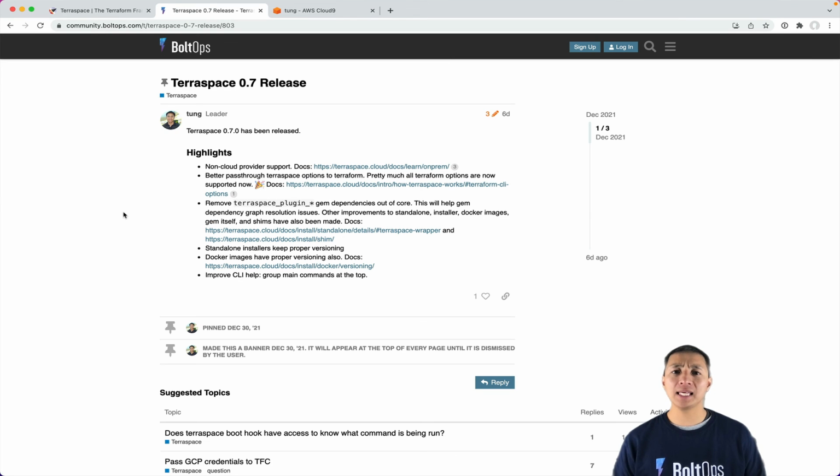But that's mainly it. Terraspace 0.7 has been released. I'm sure there's plenty of room for improvement, always is. Software is a constant thing that you just have to always work on and improve. But I'm happy with the results of this, and hopefully you are too, and hopefully this was helpful.